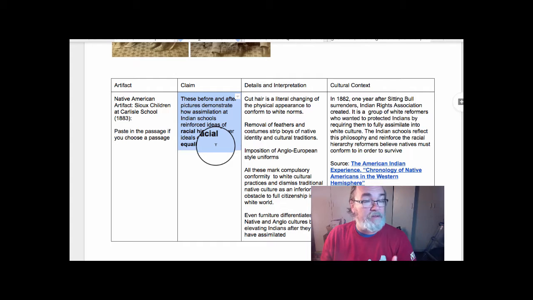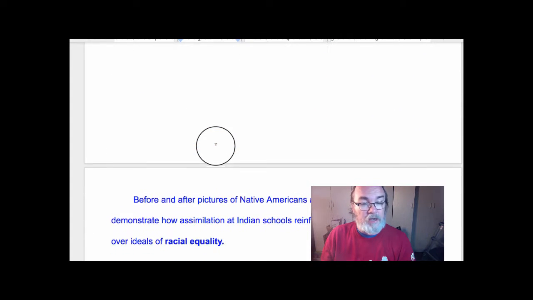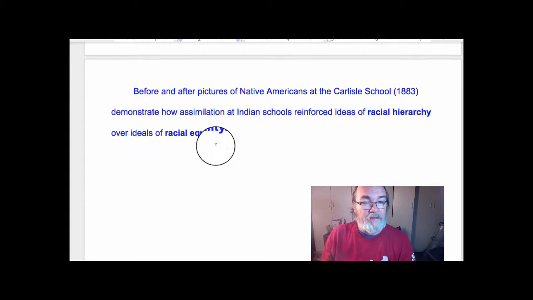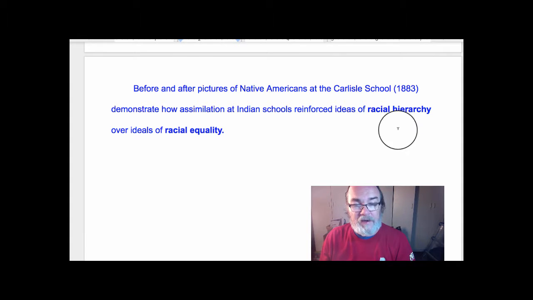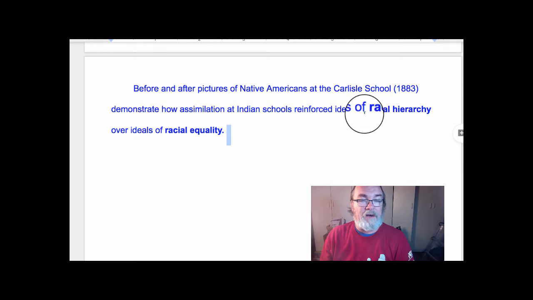And our claim is going to be the first sentence of our body paragraph. So just to show you what that's going to look like, I'm going to take that language from the visual organizer and turn it into this claim. Before and after pictures of Native Americans at the Carlisle School, notice I provide the date, demonstrate how assimilation at Indian schools reinforced ideas of racial hierarchy and over ideals of racial equality.